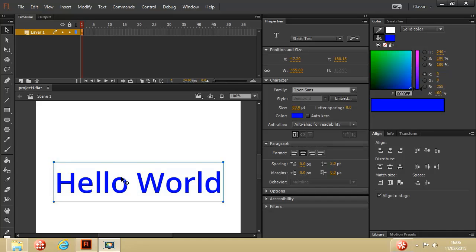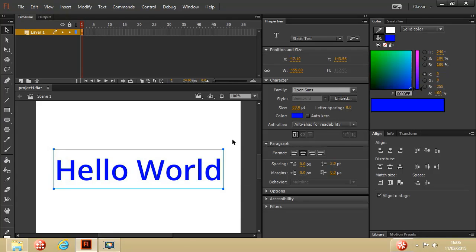I also want my text to be centered on the stage, and make sure Align to Stage is clicked on in the Align menu over here. So if you're not on the Align menu, click on the Align, make sure Align to Stage is ticked, and then to center it in the middle of the stage, click on Align Horizontal Center, and then Align Vertical Center. And now my text is right in the middle of the stage. And I also want my text centered inside the text box, which I can use there. So I've aligned it to the center.